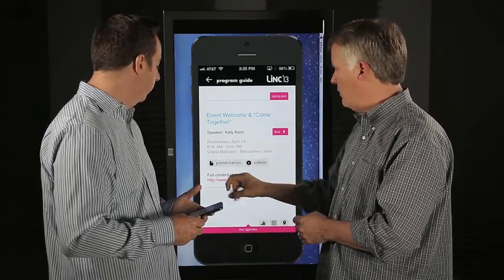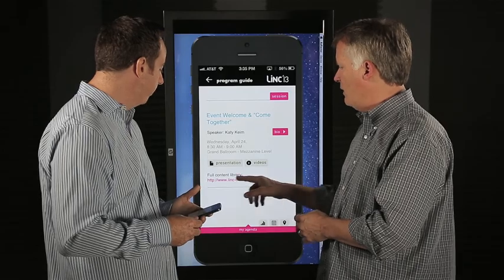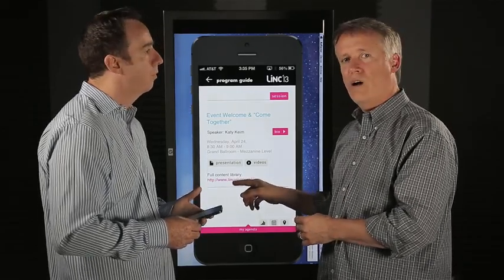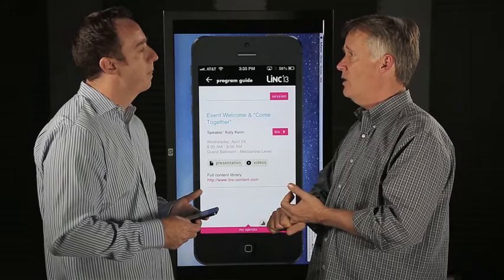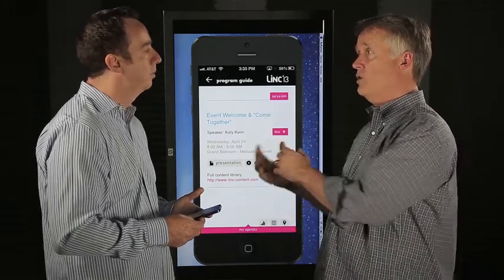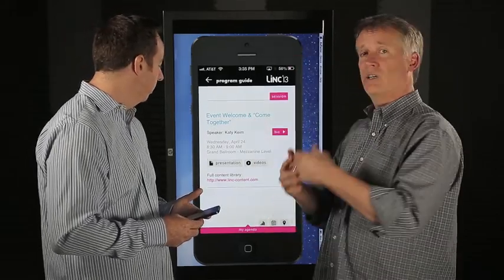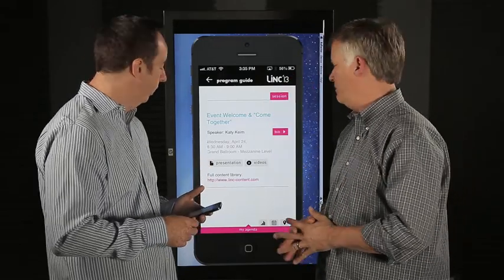Oh, that's great. And this here is something that we optimize for desktop. This is a URL to all content, whether it's a PDF or a video for all the sessions. You can go on a desktop now, not just in the app. Oh, that makes it really easy to get all the information. Yeah. Yep. Okay, great.